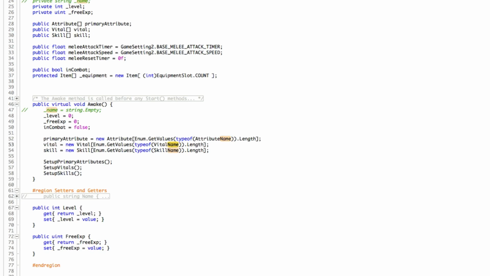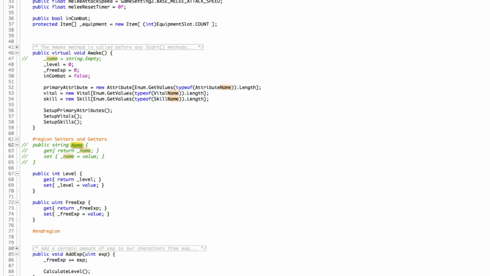So let's go see where else this is used. Probably actually have a method. Yeah, right here, for the getter and setter. Now I could go ahead and make this a property, but there might be something I want to do when I'm actually setting the name. So for now, I'm going to just leave it like this.